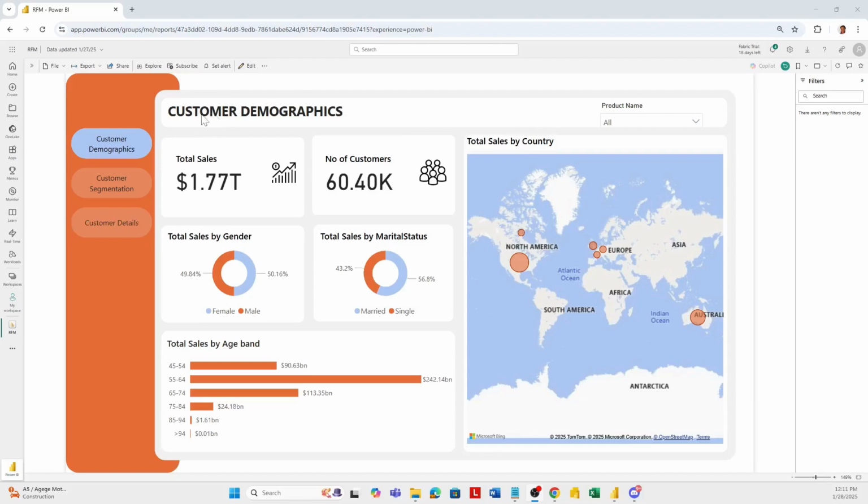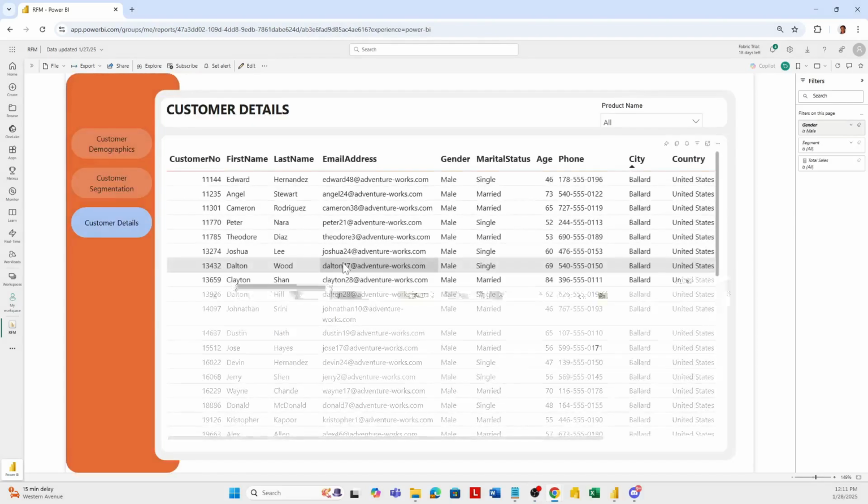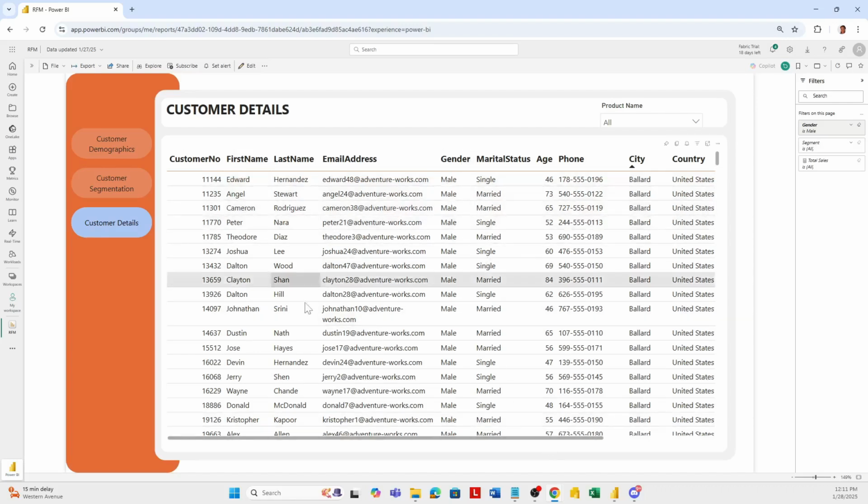So the first page we have is customer demographics. Here we have the total sales, number of customers, the sales by gender and marital status, then the distribution by age band and by country. The interesting thing is that for gender, for instance, if I right click on the male aspect of things, you can drill through and view the customers within that particular category, within that gender, so that you can just know who are your male gender. You can just get their details here.